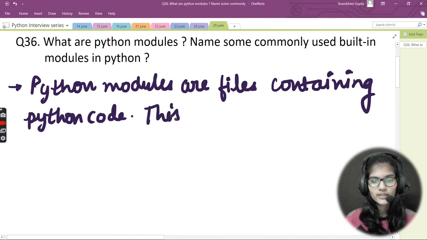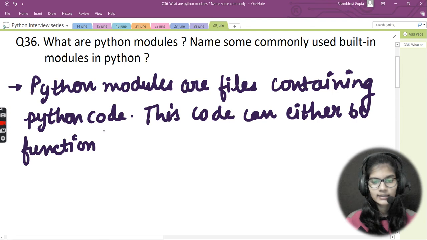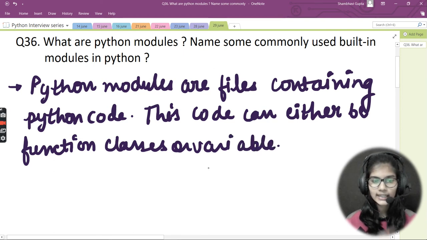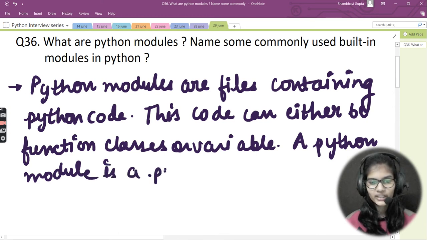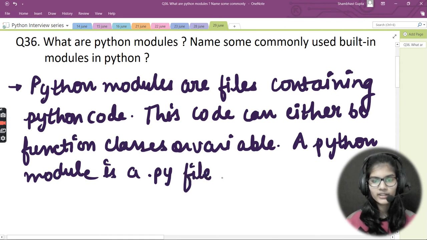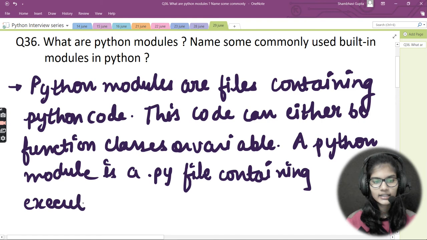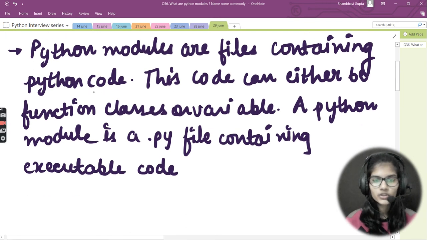Other than that, this code can either be functions, classes, or variables, whatever is written inside. And after that, a Python module is a .py file containing executable code. Right, so this is the definition regarding Python modules which you will tell if this particular question is asked.